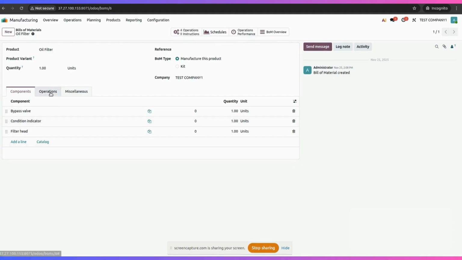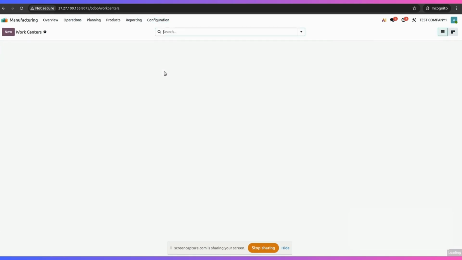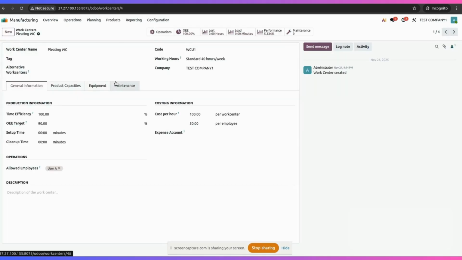Just to explain everything, as I explained, there are four operations: pleating, capping, assembling, finishing. So I need to go to the work centers. For each and every work center I configured, this particular pleating work center is only for particular employees, so we are able to filter so that only user A is allowed this particular work center.